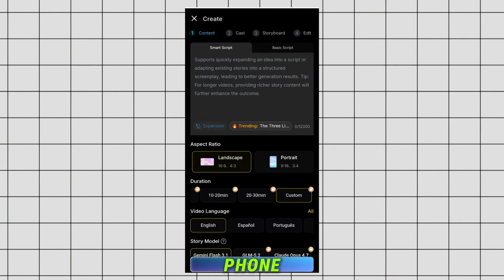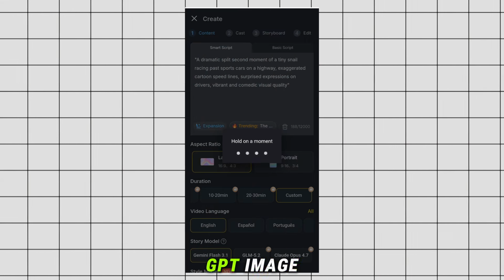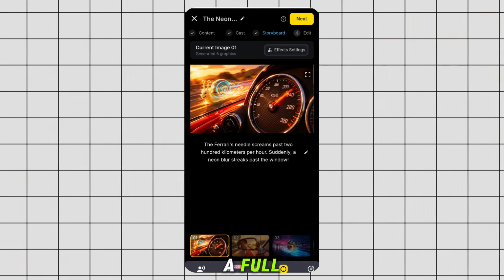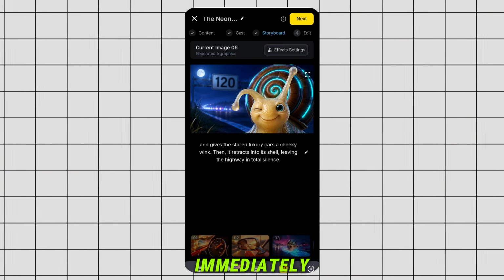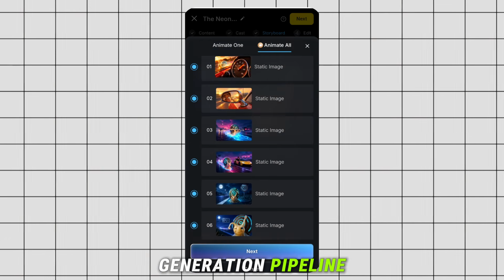You open the app on your phone, type a quick descriptive prompt, and the GPT Image 2 engine instantly generates a flawless, highly polished AI visual right before your eyes. From there, you can immediately push it straight into the video generation pipeline with a single tap.